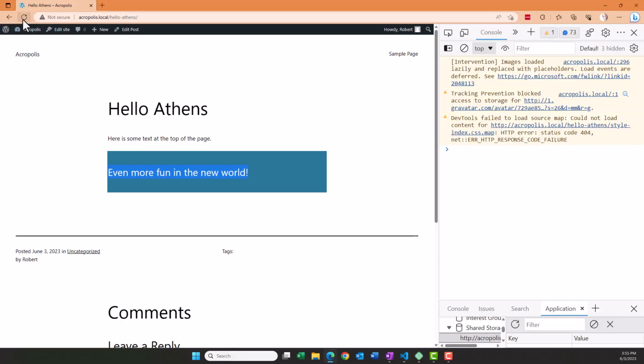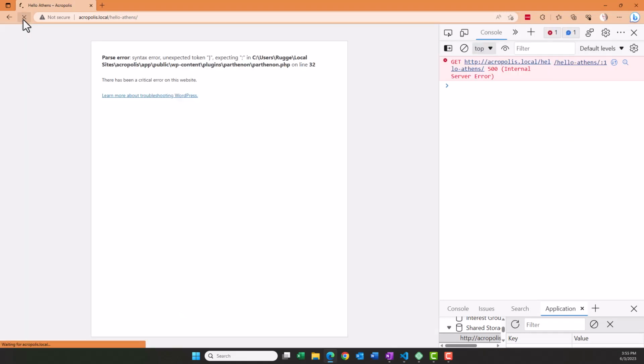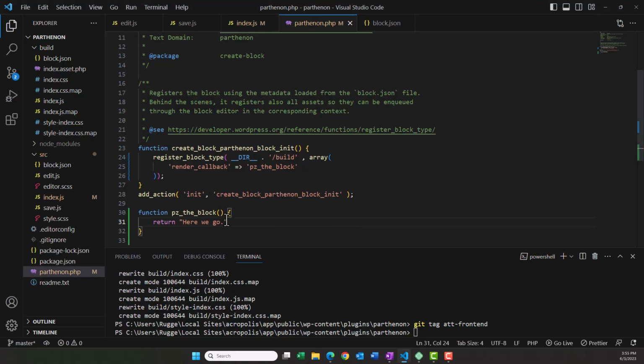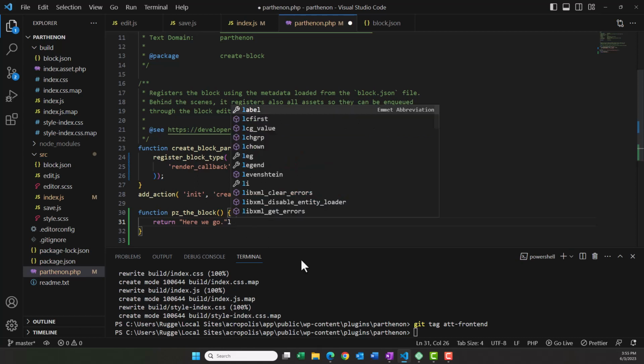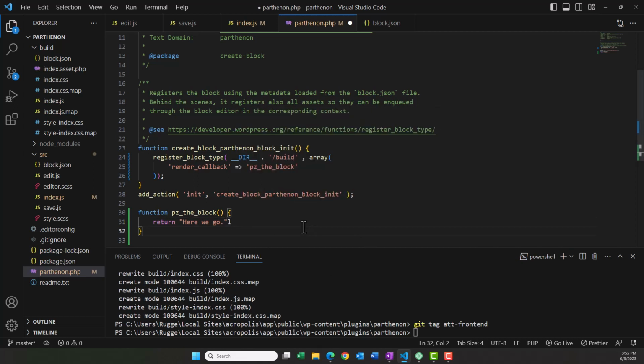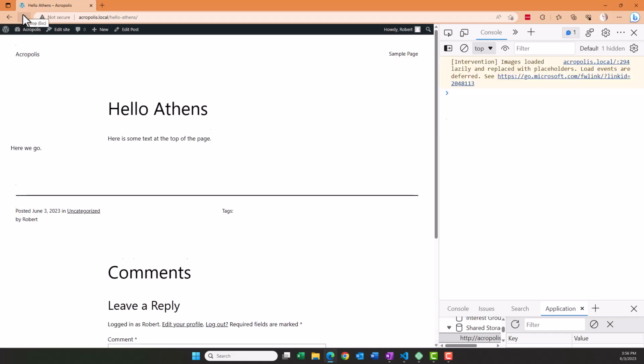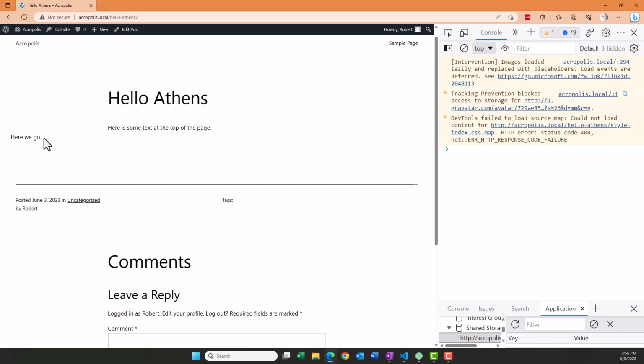Okay, I'm going to refresh this, and it's going to blow up because of an unexpected token on line 32. Right, we're in PHP. Gotta have a semicolon. Okay, and there's the text. Here we go.